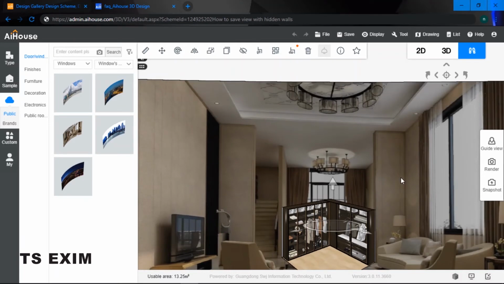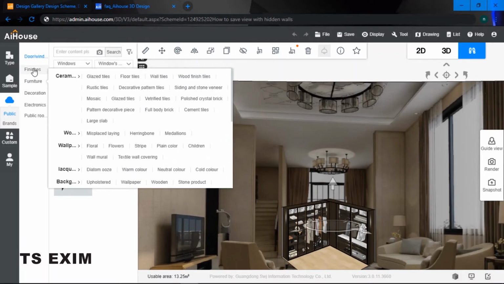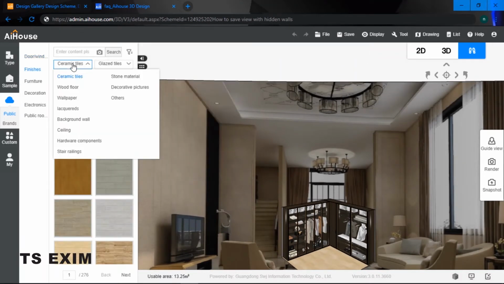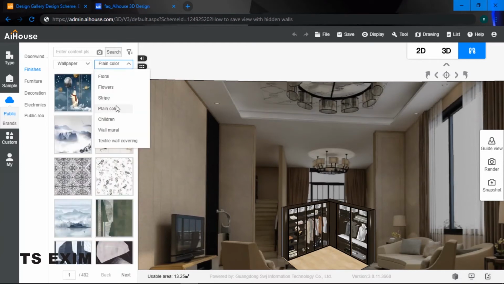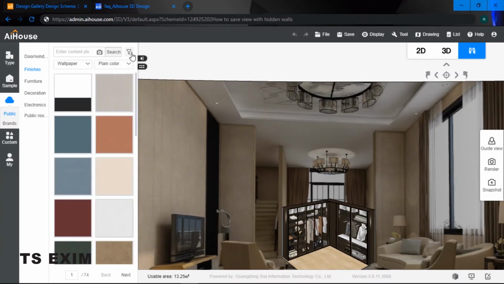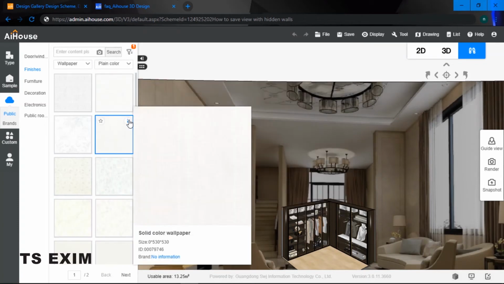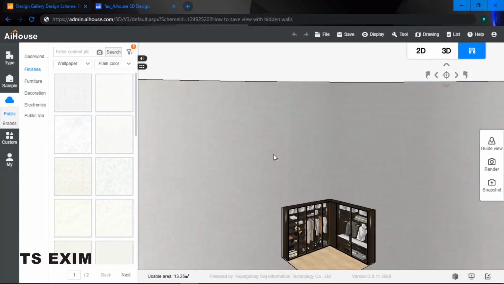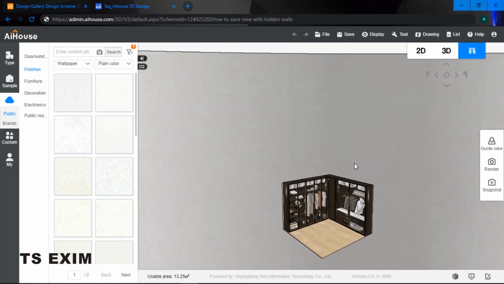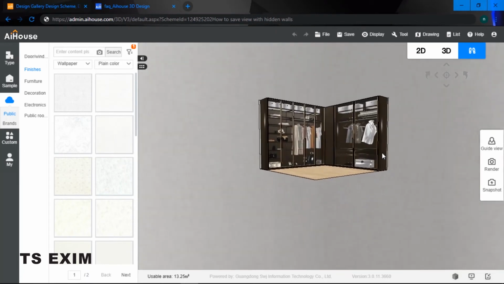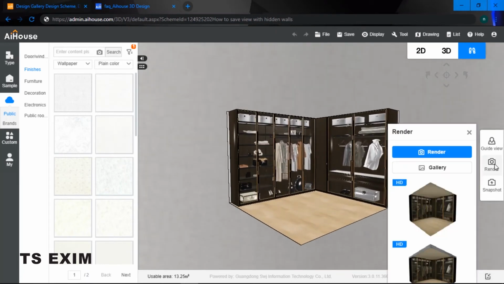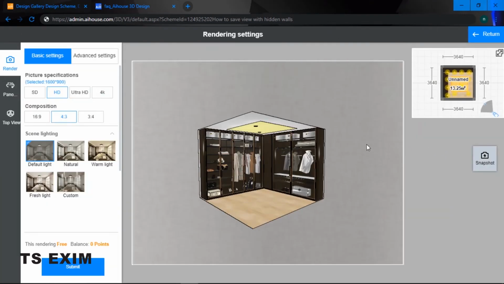Okay, so next what I am gonna do is that I will go to my finishes. I will choose wallpaper, plain colors, and I'm gonna look for a pure solid white, which is this, and I'm gonna just paste it right here. So next we are going to do is that we can actually start going into our render.